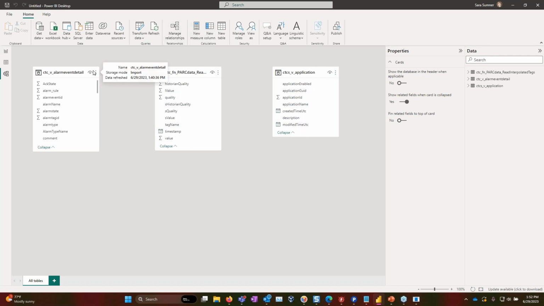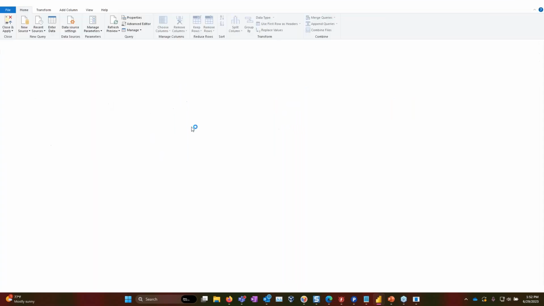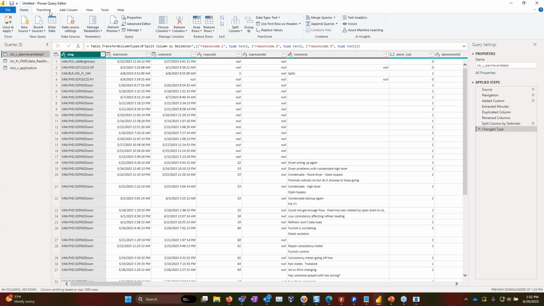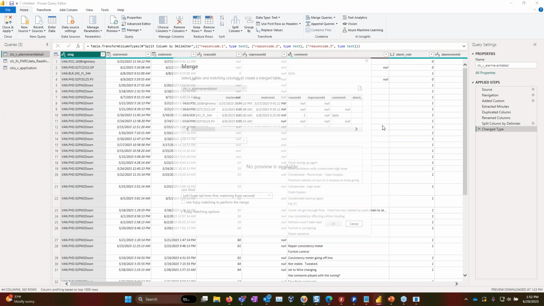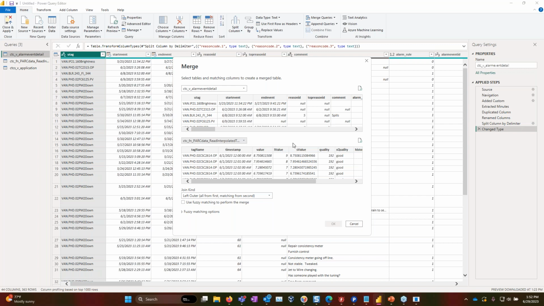One is I can just manage the relationships. Another way is I can transform the data and create a merge between my data sets. So if I go into Edit Query and I want to merge my queries together, I can combine them into a new query that is a brand new data set. So it doesn't really make sense to do this, but I'm going to use this read interpolated tables, or my interpolated data. And I'm going to do a join on my U tag. And I can choose my type of join.